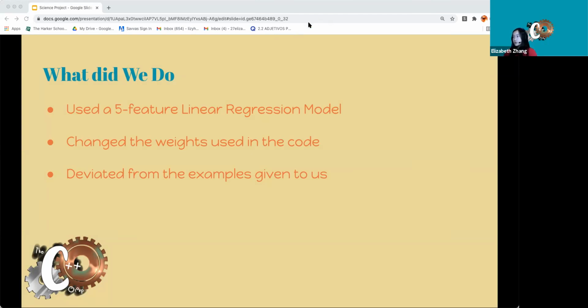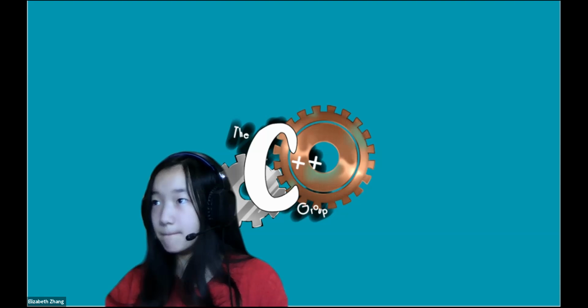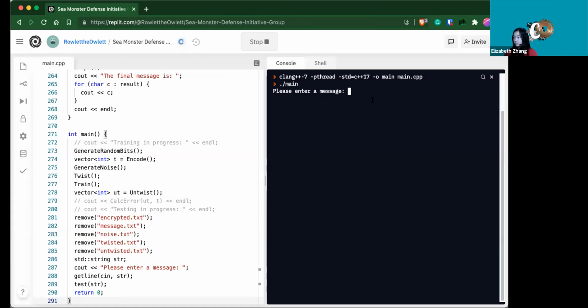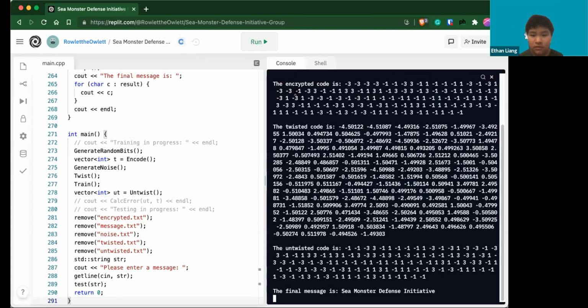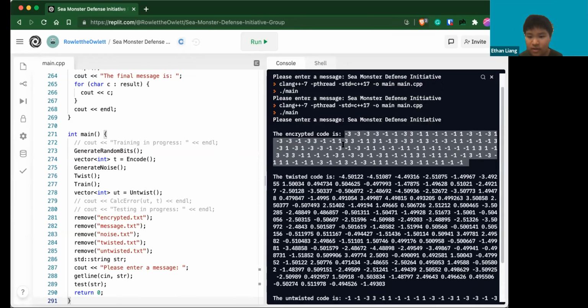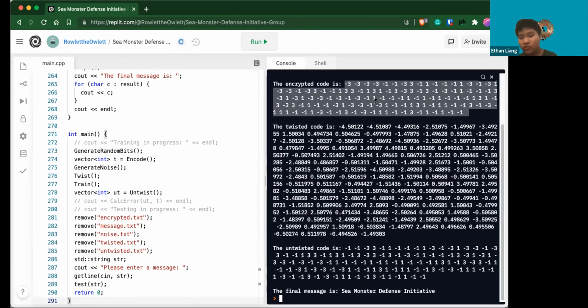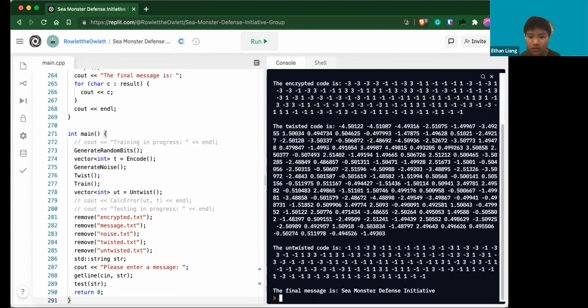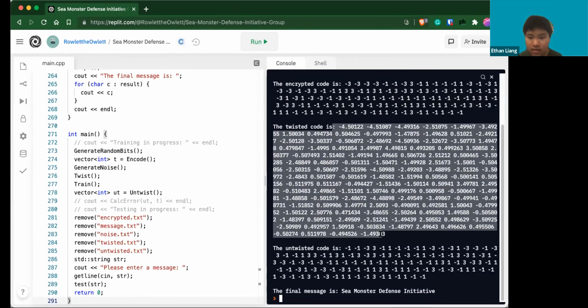Now, Ethan's gonna show us a demo of the code we made. Okay, so this is the code we made, and I'm going to demo it as Elizabeth said. So suppose I enter a message, say C Monster Defense Initiative. You can see here that the encrypted code is full of -3s and -1s and 1s and 3s. So this is basically the encrypted code, and then on the bottom here you can see the twisted code.